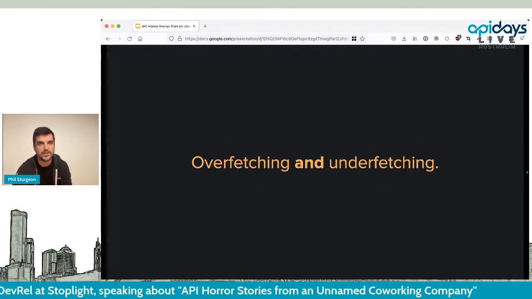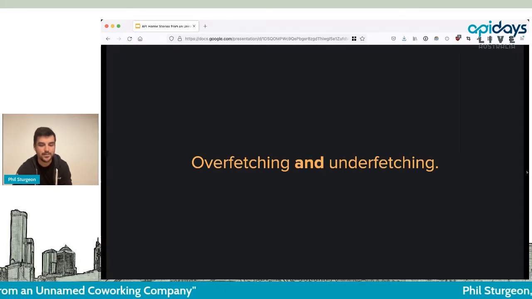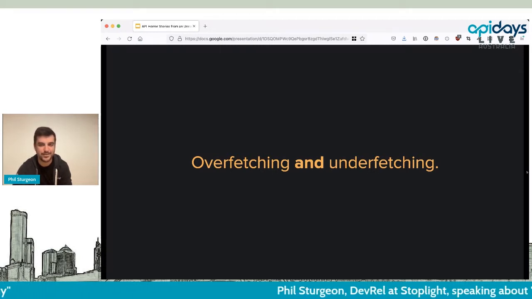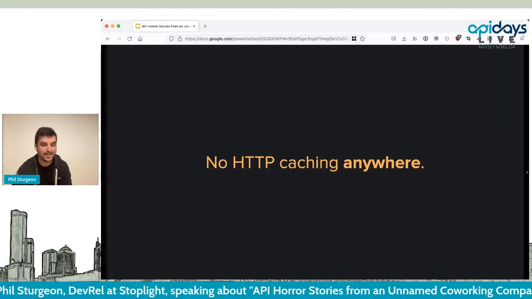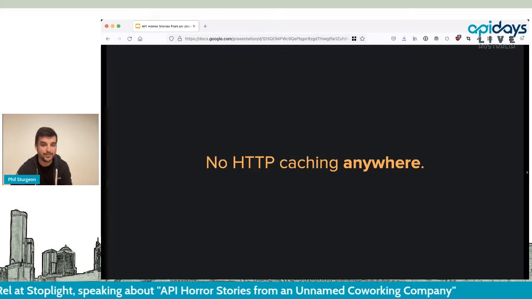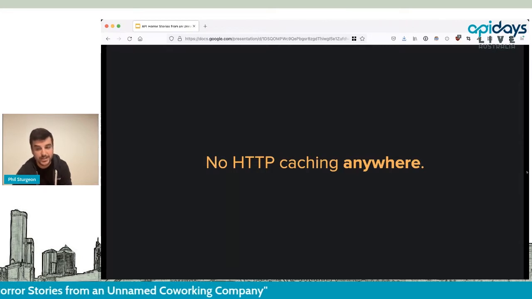They suffered from both overfetching and underfetching, which means you're making requests that have way too much information in them, but you also have to make lots and lots of requests to get everything you need, because the database is just normalized instead of being based on what people actually need. There's no HTTP caching anywhere, so you have to make lots of these very slow requests every single time you want the information, even if nothing's changed.